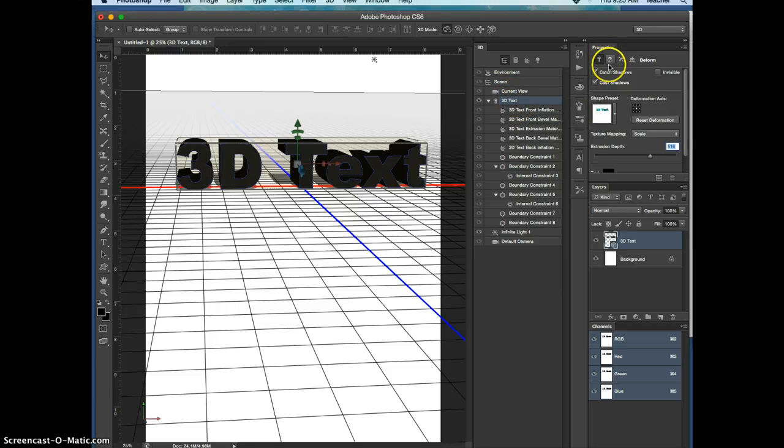You also have different options up here in your properties, like you can deform it, which, don't go crazy with the deform because it freezes up the computers. But you can twist it around. You can cap it, which is like a bevel on it.